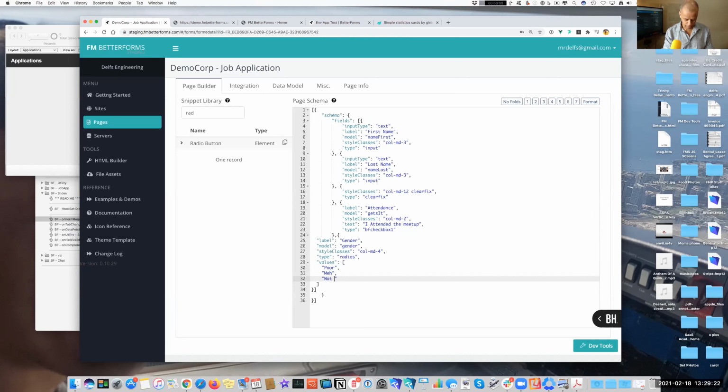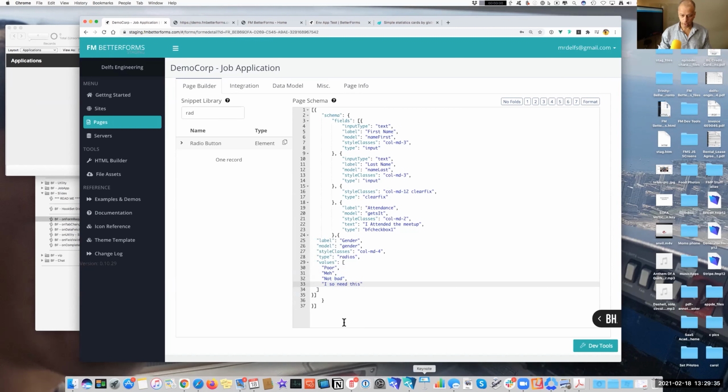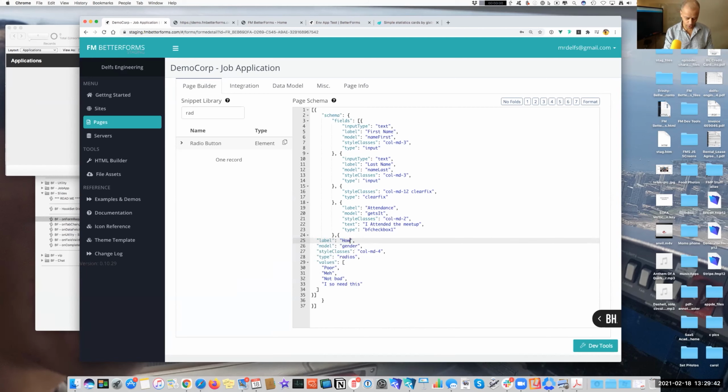Not bad. And we have to go in the opposite end. Is I so need this. Okay. All right. And we have a label. It says gender. We probably don't want to have that as the label. So we'll change this. How was the presentation? All right. How's the presentation? Something along that line. Now, let me just save that quick. And let's go over here.